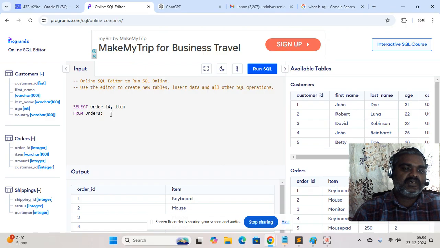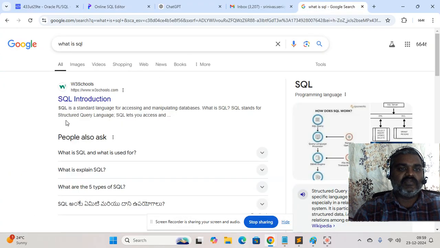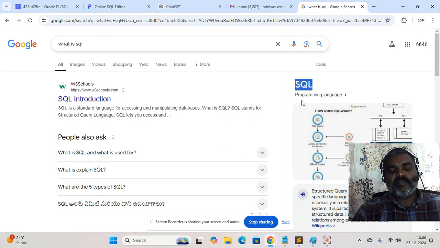So basically we are using SQL here for retrieving the data. The data was stored in the database, and I want to retrieve the data using some query language. That query language is called SQL, structured query language. That is the reason for implementing this programming language at the database side. We have many programming languages at the front end, in the middleware, and at the back end. At the back end, SQL is one of the programming languages to retrieve and manipulate the data. So that's why we use SQL.